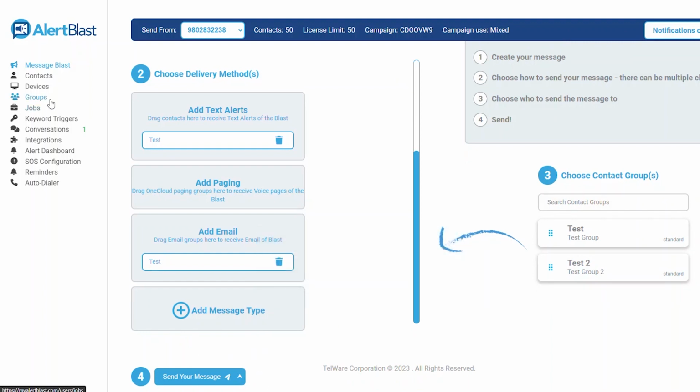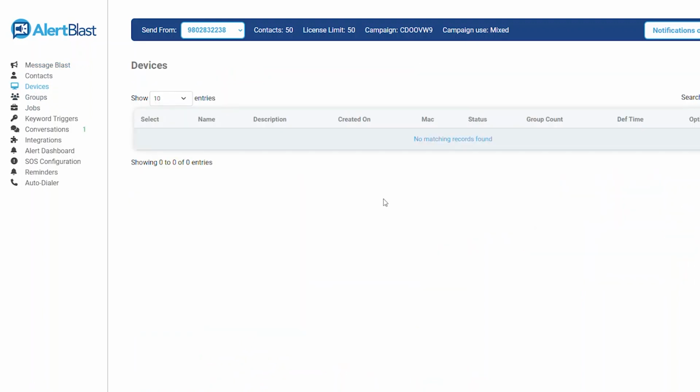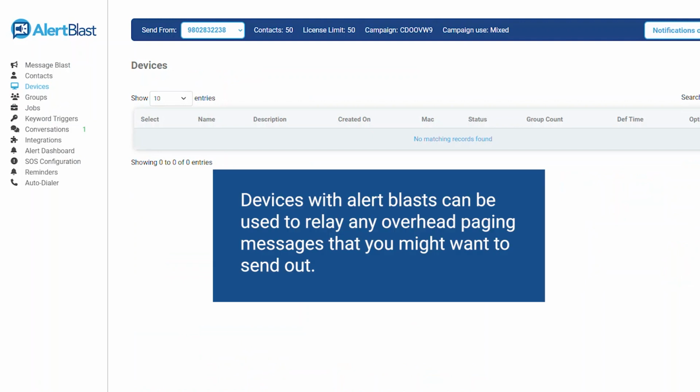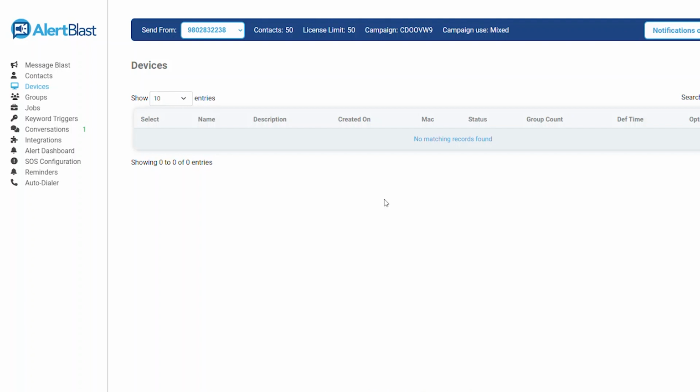Now on the devices screen, you'll see a list of devices that have been configured to be used with your AlertBlast account. Devices with AlertBlast can be used to relay any overhead paging messages that you might want to send out. We can also use devices with AlertBlast to display a visual message on a screen that you might have mounted in a call center or in a warehouse environment.